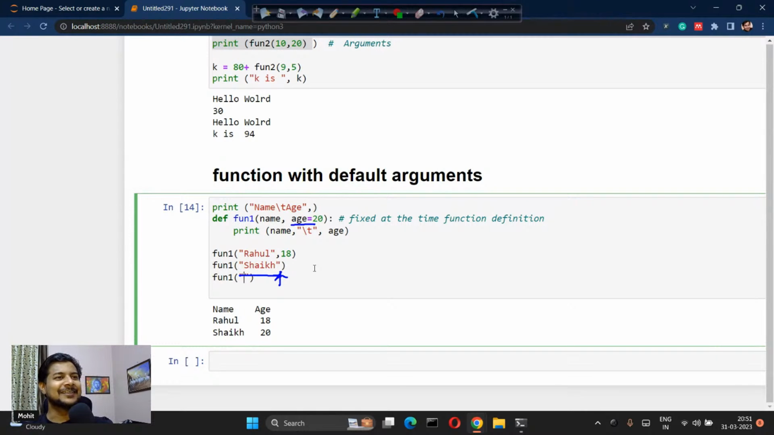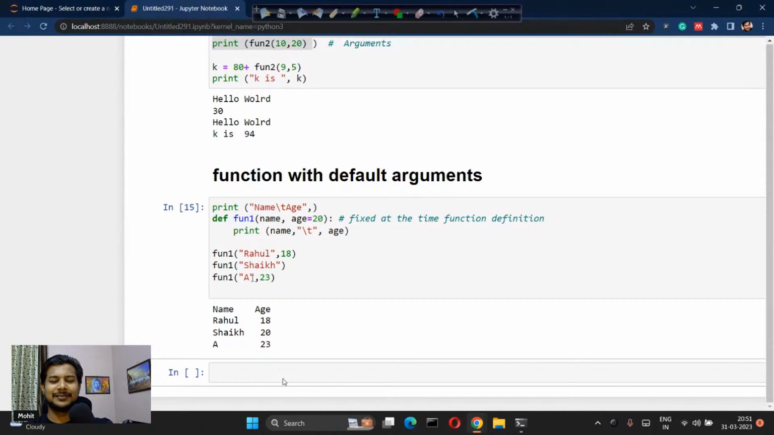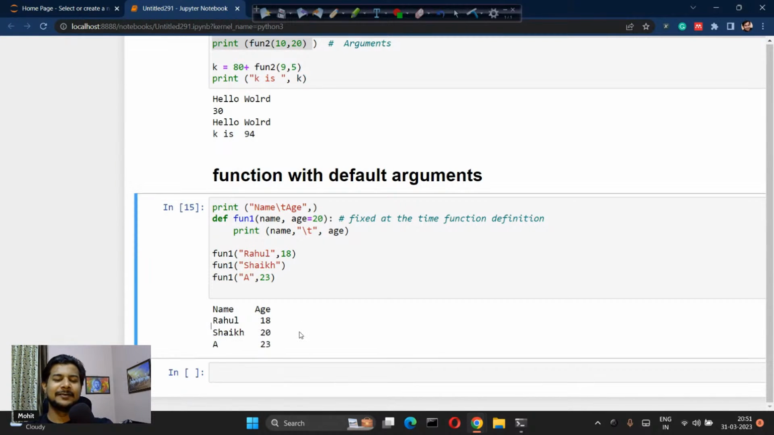Okay, so let's take one more person. Let me take ABC, and age is 23. So you can see here I'm getting age 23. If somebody is not providing the age, then it will take 20 as a default. So it's taking 20 as a default. Yes, anyone, any doubt? No doubt.